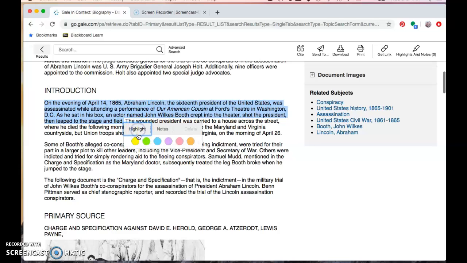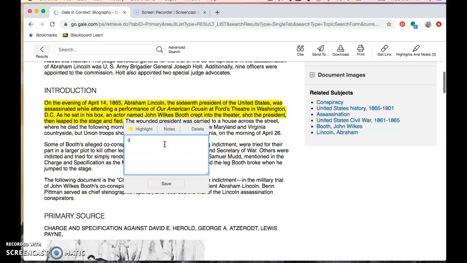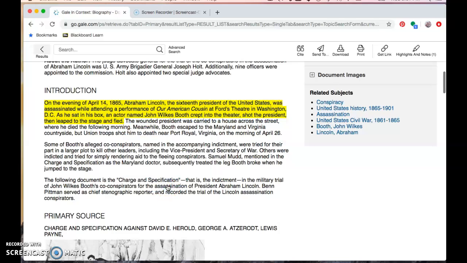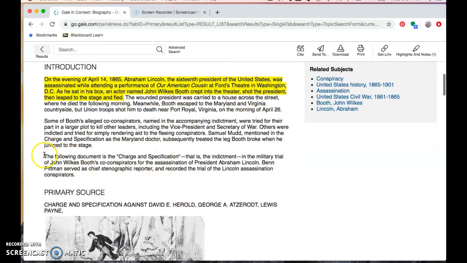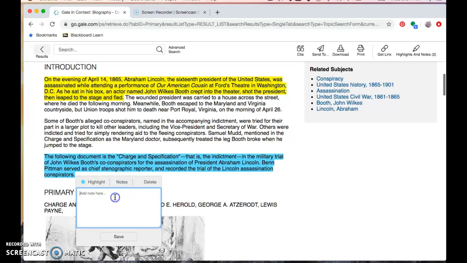So I can highlight it, I can make it a pretty color, and let's say I know that I want to use that for my first slide. So I'm going to just type a note here so that I can remember that for later, and then I save it. And let's say I keep reading and I know I want to use this whole paragraph in my presentation, but I want it for slide 2. So I'm going to make it a different color, and I'm going to add a note that I want this for my slide 2.